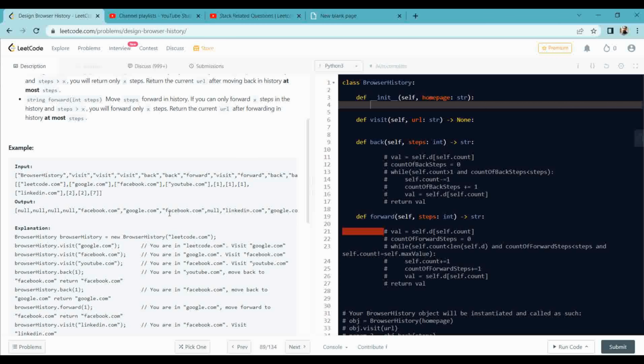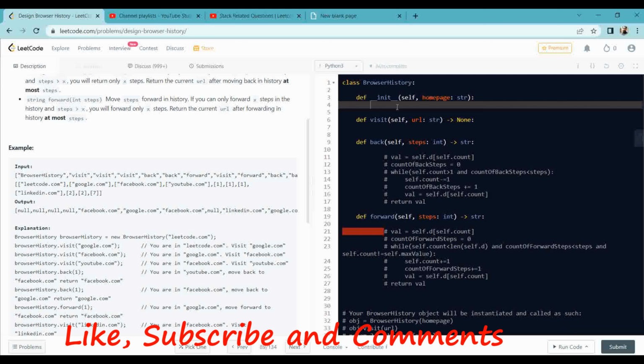Now here what I will do, I will take the count of the history as key, and the value is the browsing URL, or you can say the website URL. So here I am going to use a dictionary. With the logic I will explain line by line what I am doing here. I hope you are clear why we are taking a dictionary: we need to access the history in big O of one time, and that can only be done with the help of a dictionary, or you can say hash map.